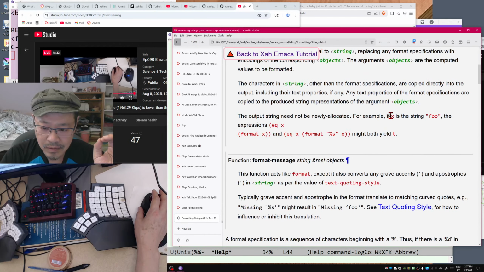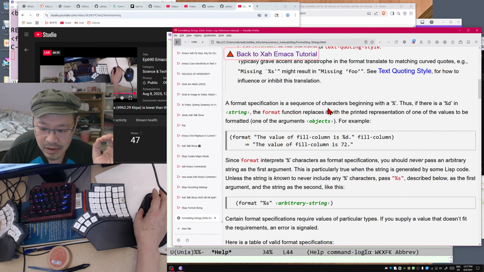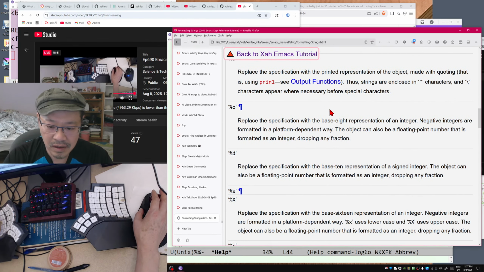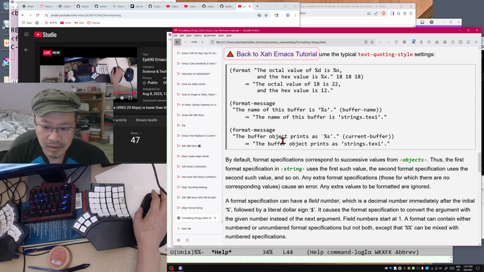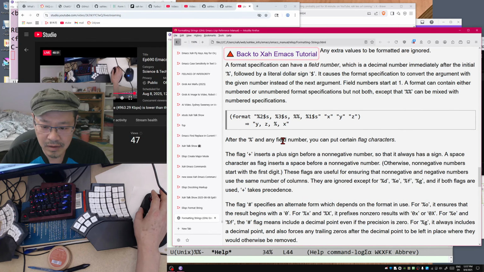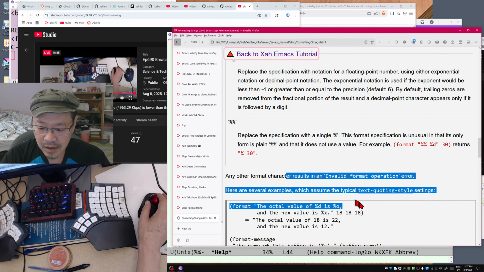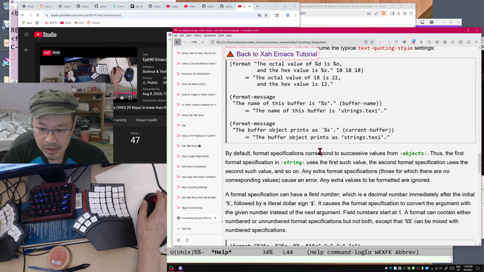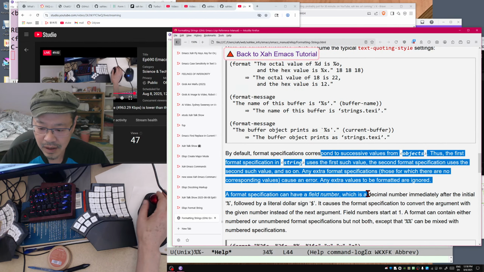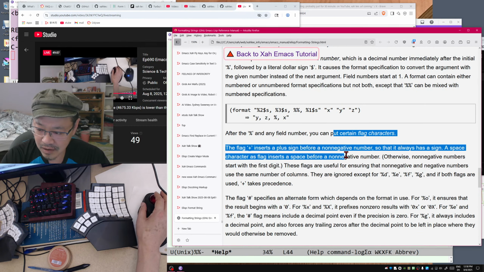So we got this format function, and where is it? So here it describes the full documentation for this. Okay, so then you got, okay. Okay, I'm currently half drunk, and at this rate, we are not going anywhere.